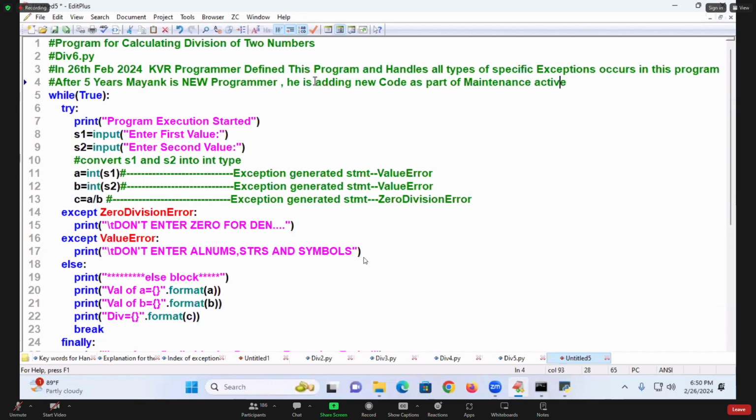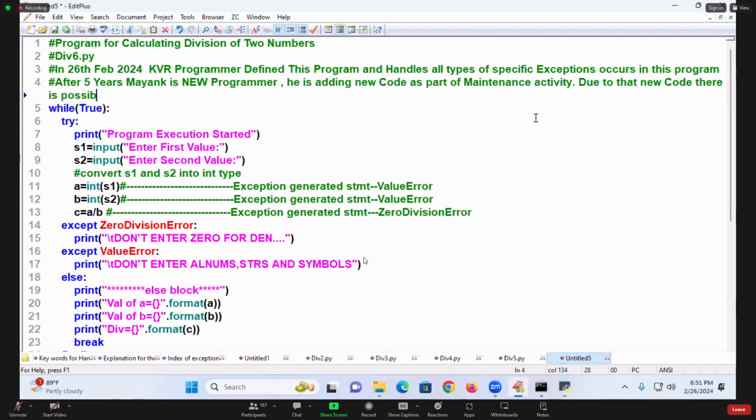So what is going to happen there? In the maintenance activity, he is adding some new code. Due to that new code, there is a possibility that an exception may occur. Correct or not? An exception may occur. That exception may not be known to Mayank. That type of exception may not be known to Mayank. He's a new programmer.